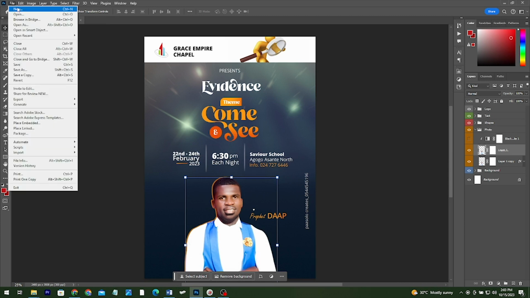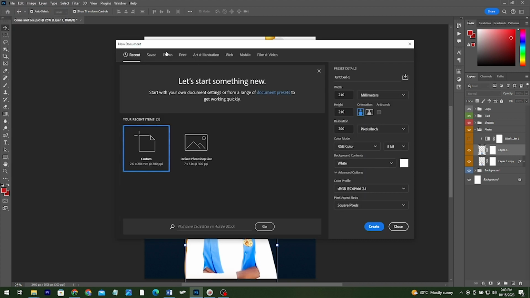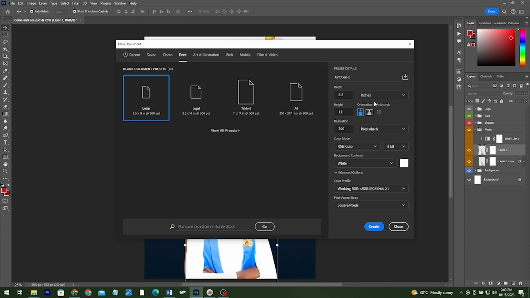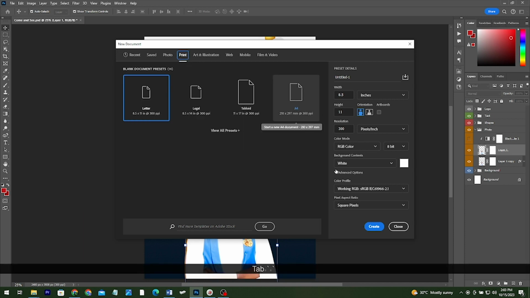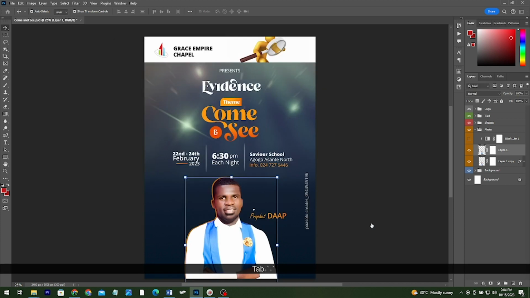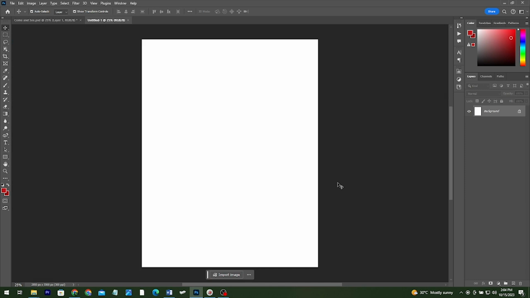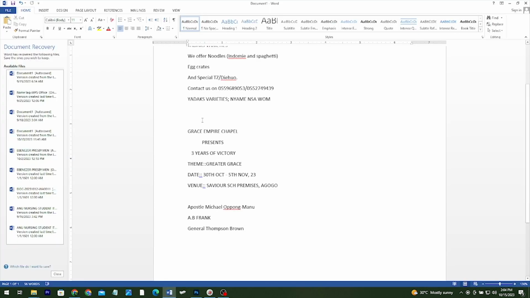So I'm going to create the document, and then I'm going to select A4 because at the end of the day we intend to print it A4 size. So let's select A4 from here, then I'll click on create. Okay, so we have our files here.